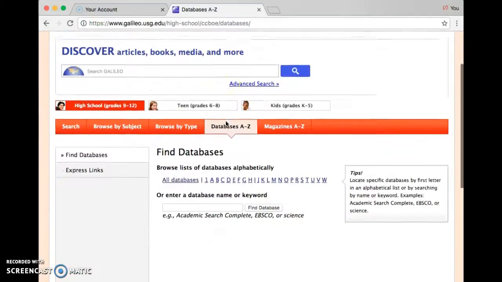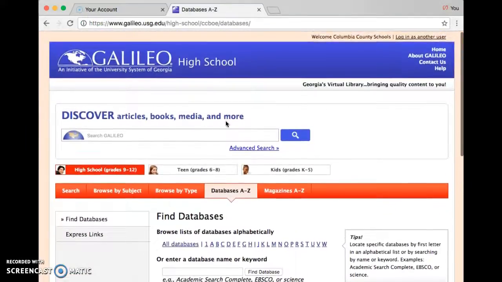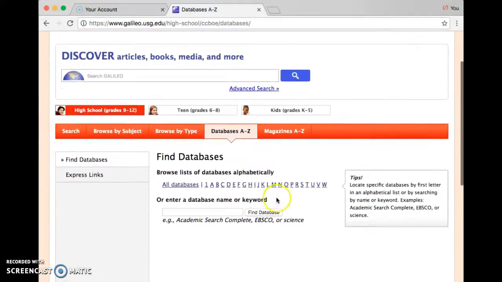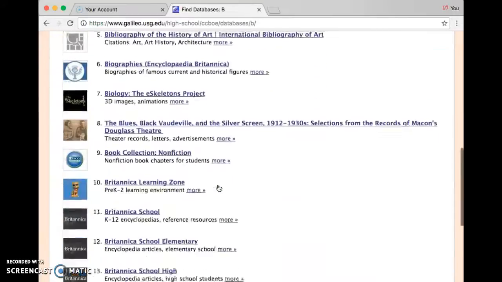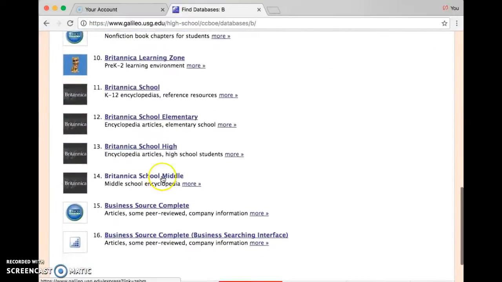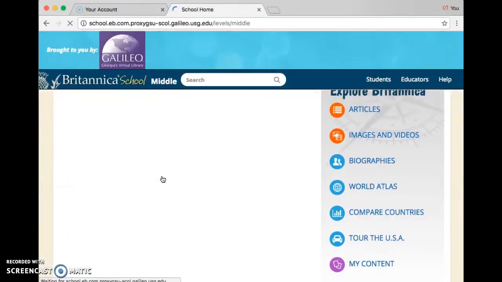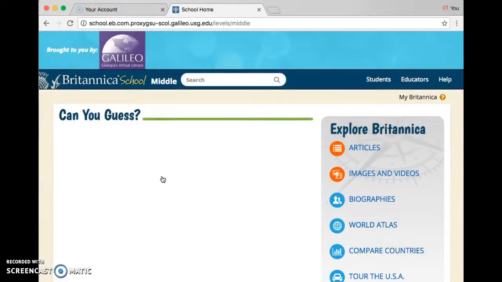Galileo has so many different databases for so many different grades. It really is a wonderful resource. Since we're going to focus on Britannica School, you're going to come right here and click on B and scroll down until we see Britannica School Middle. So this is what the main page of Britannica School Middle looks like.